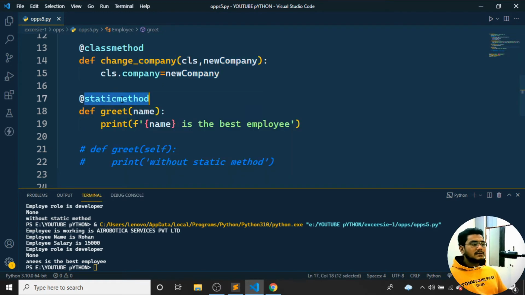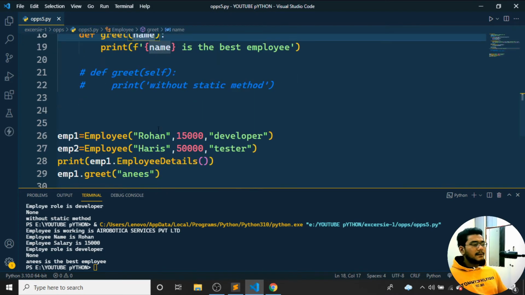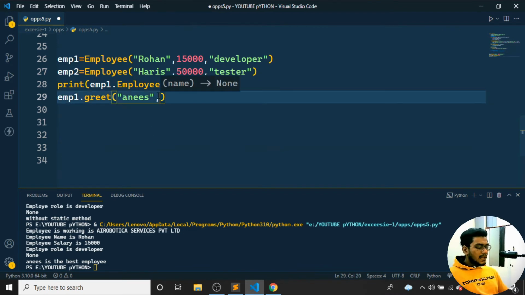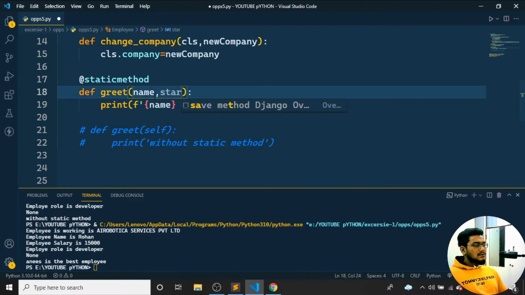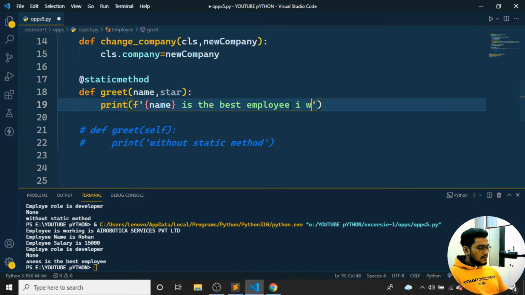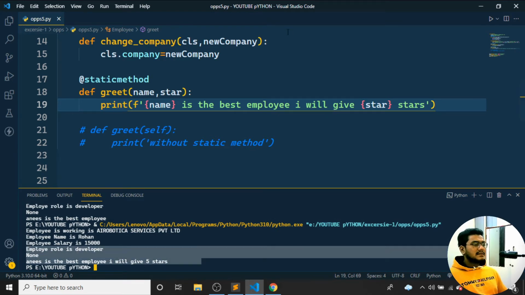Why am I declaring a static method? To print something as a greeting, like I want to say one greeting. For that, if you want to do something statically, you need to mention it as a static method where you can pass one argument and just print it. If I want to give him 5 stars, I can pass one more argument here, a stars argument. So it prints "Anish is the best employee", and I give 5 stars. Like this I can pass a number of things.